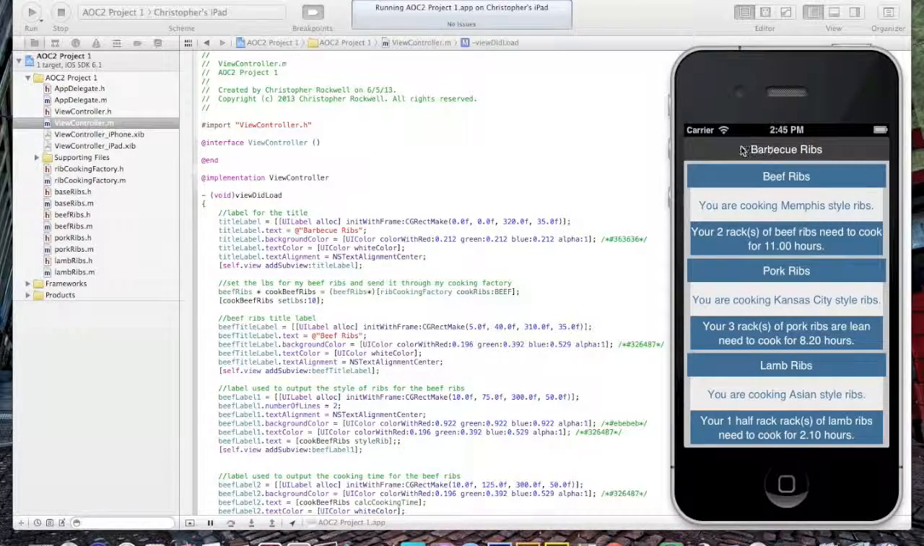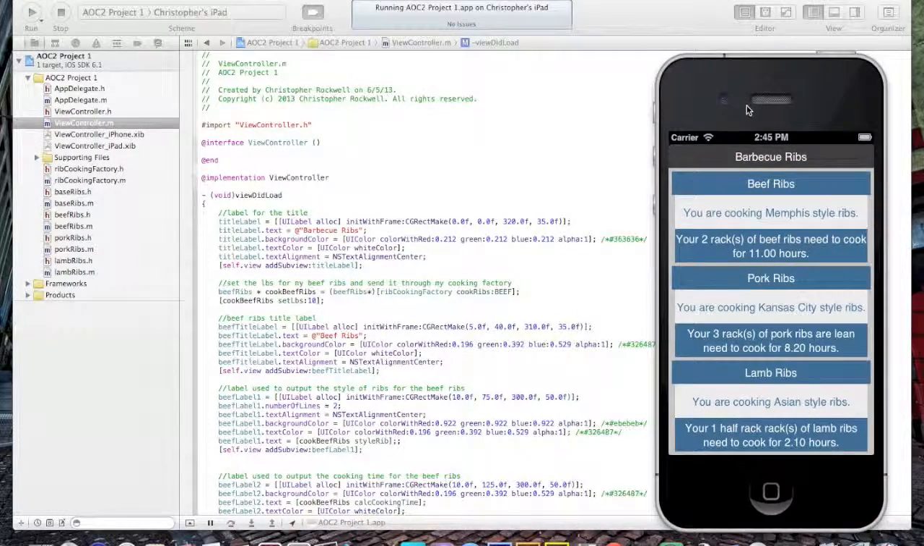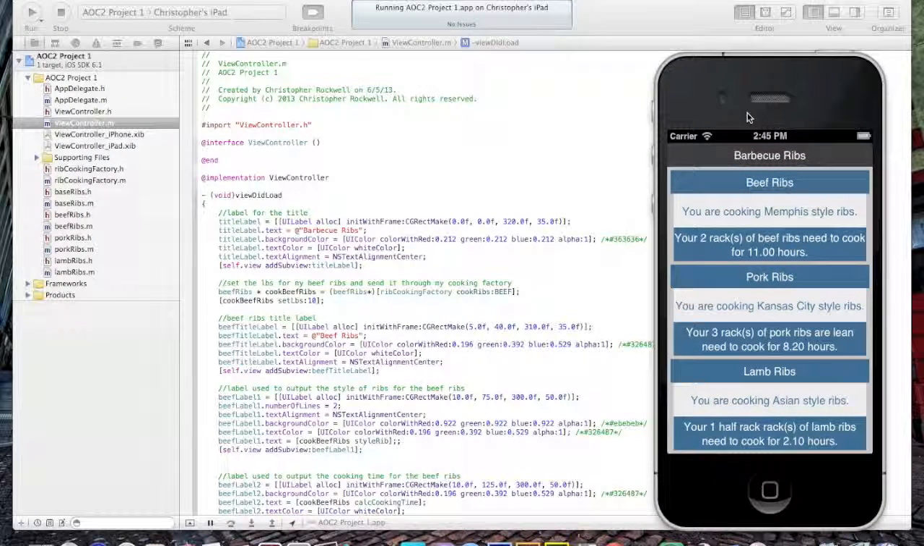As you can see here in my simulator, I chose to do barbecue ribs because it's summertime and I tend to barbecue a lot and eat a lot of barbecue when it heats up. So it's like a family affair we do here in Texas. So I decided to choose something like that because I know quite a bit about it.